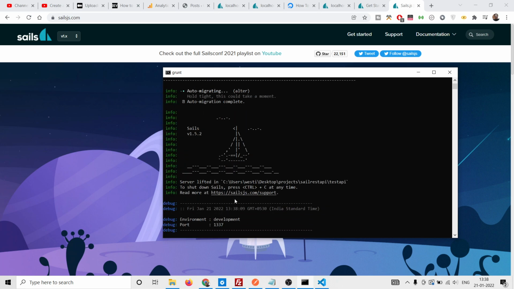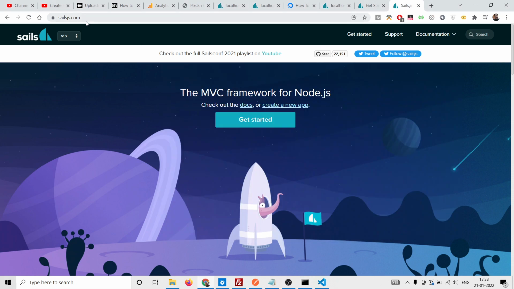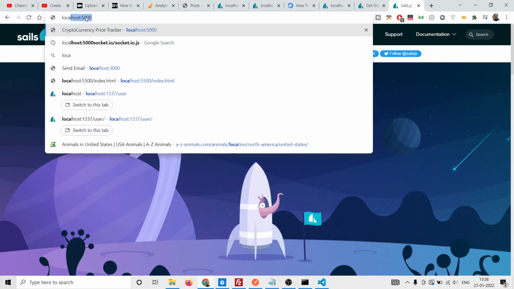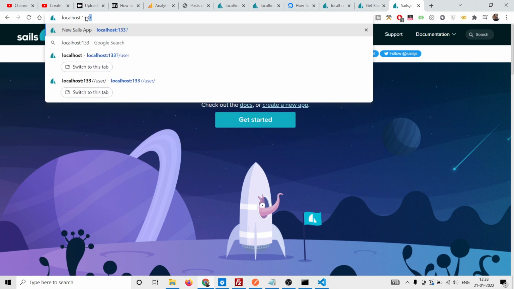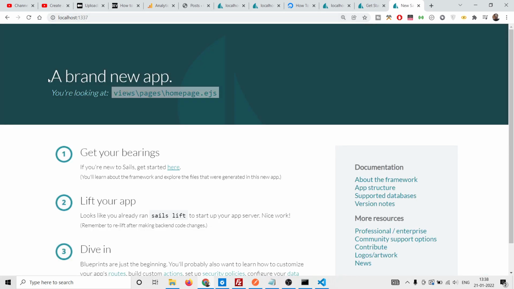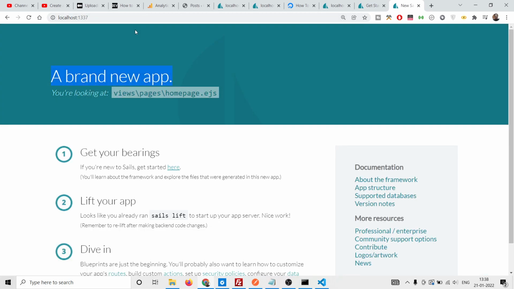alter, and simply type this, and now it has started your application at port number 1337. So just type localhost 1337, and this is your brand new Sails.js application.